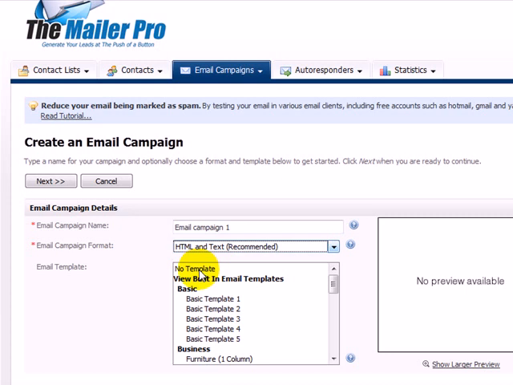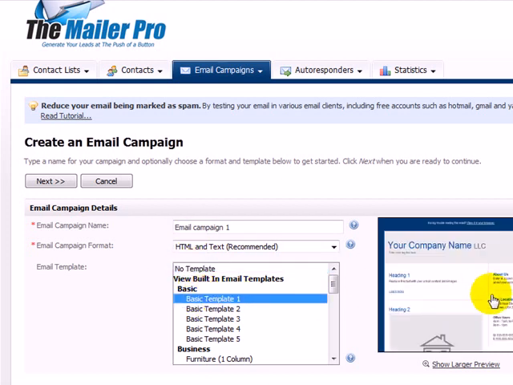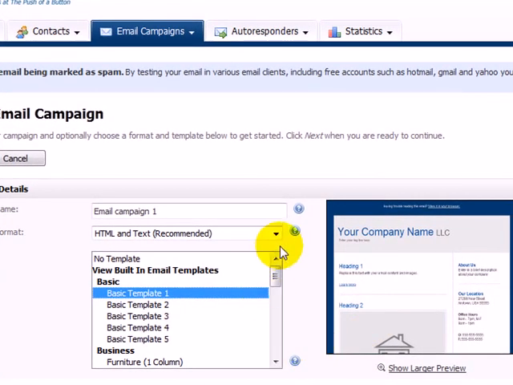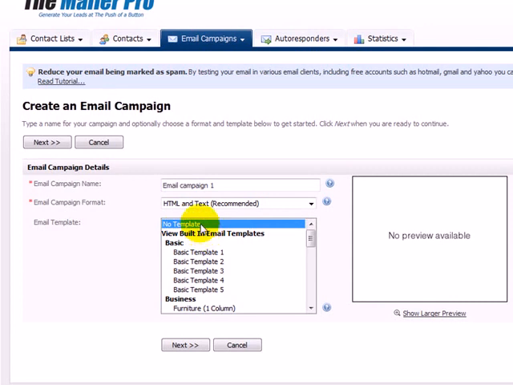Now the system has templates built in. You can select no template, it'll just give you a blank email, or you can go with any of these templates here. For better delivery, I do suggest staying with the actual text messages, just because they get more delivered without the links and the images in the email. So for this purpose, I'm just going to stick with no template and click next.